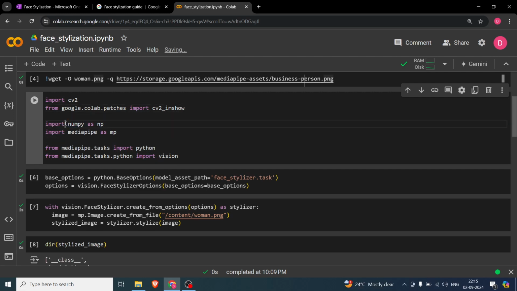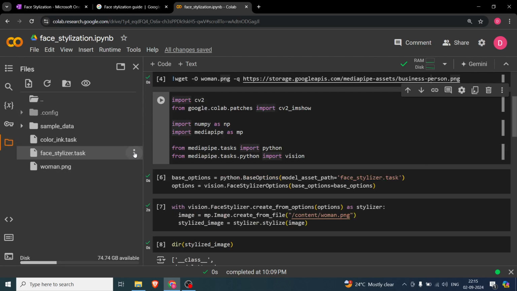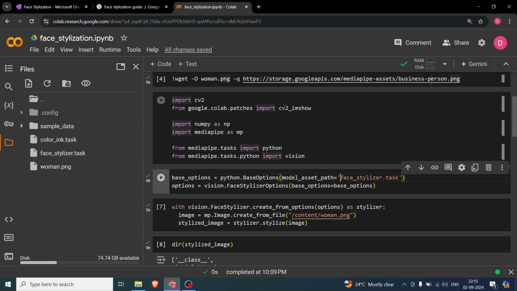Then we also need numpy, we need Mediapipe, these things. And since we are using Python, so mediapipe.tasks import Python, and mediapipe.tasks.python import vision. So these are the two things that we need. So base option, again, you can take the model from here. The model was already downloaded, face stylization task. You copy the path and then you paste the path over here.